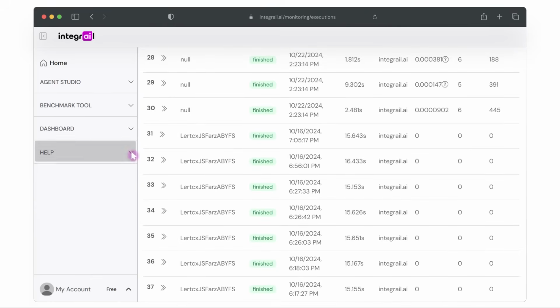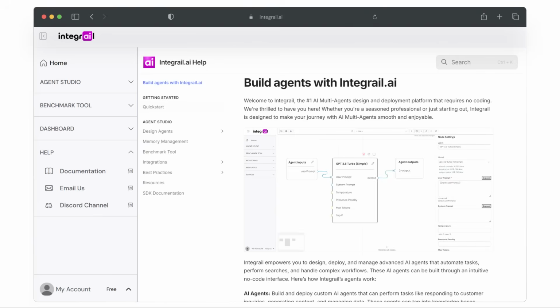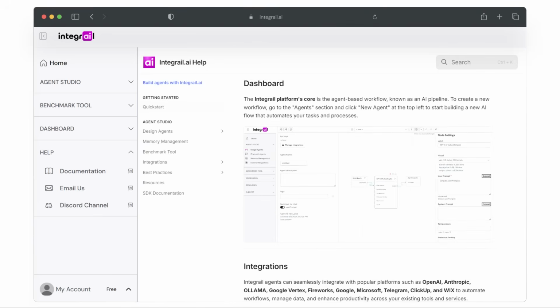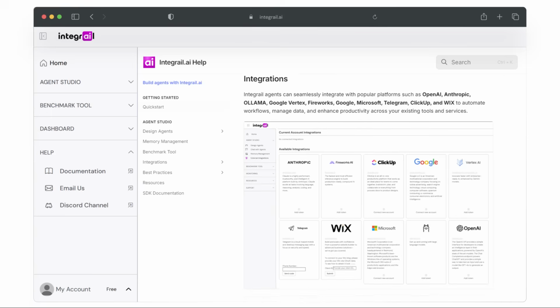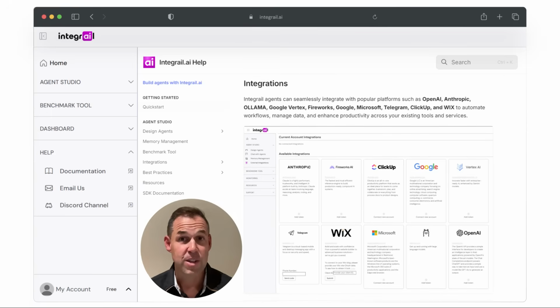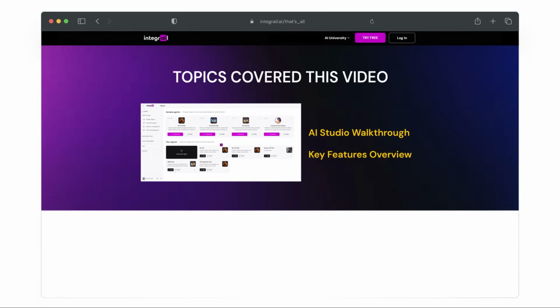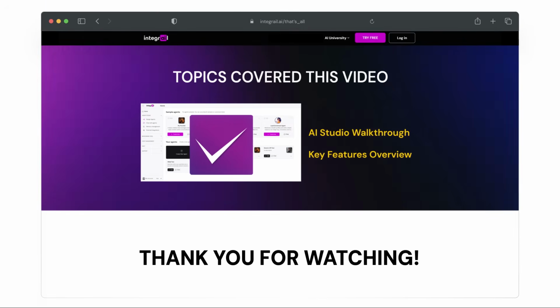At the bottom of the menu, we have the help section, which features a documentation library if you prefer reading over watching videos, and some ways to get in touch with us if you need help. You can send us an email or connect with our community on Discord for quick answers from the Integrail team or fellow users. All right, I hope this walkthrough gave you a good overview of AI Studio by Integrail.